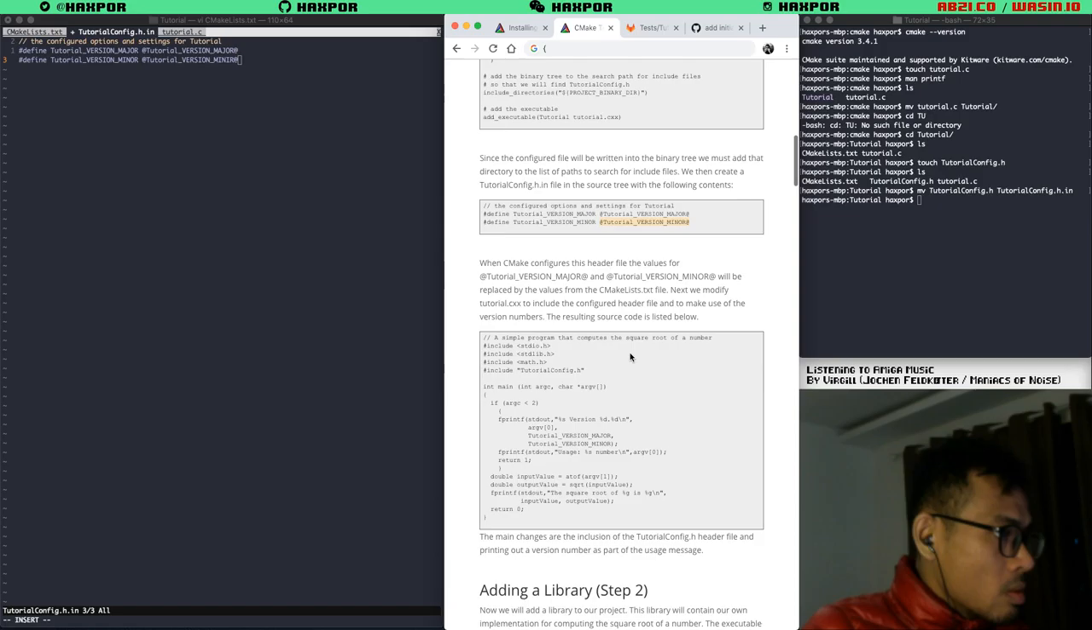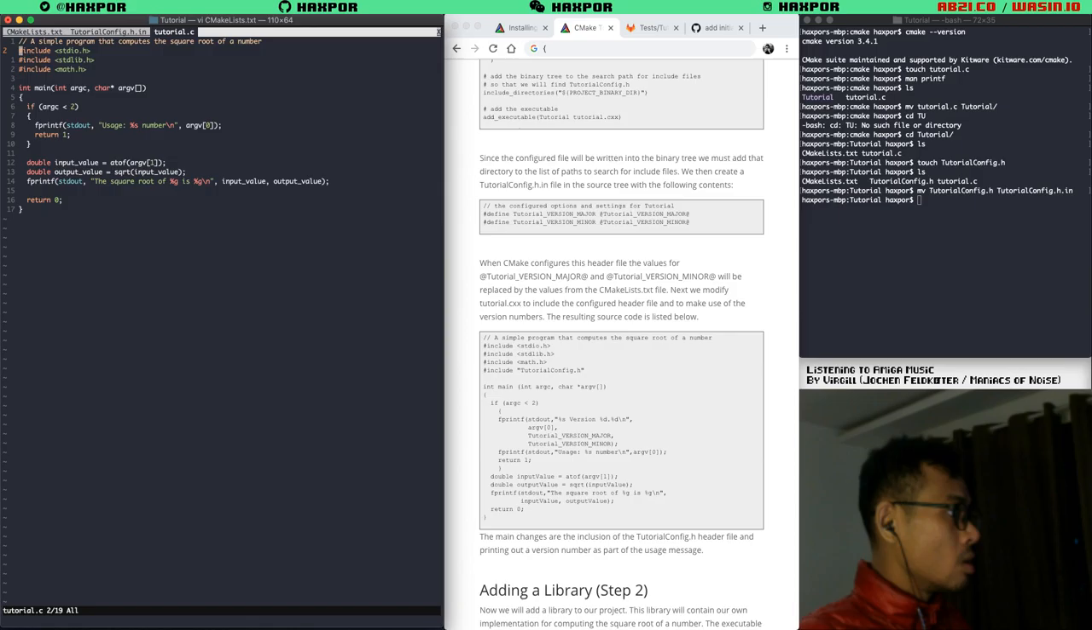When CMake configures this header file, the values for this and this will be replaced by the values from the CMakeLists.txt file. Next, we modify tutorial.cxx to include the config header file and to make use of the version number. The resulting source code is listed below. Okay, so I'm gonna include TutorialConfig.h.